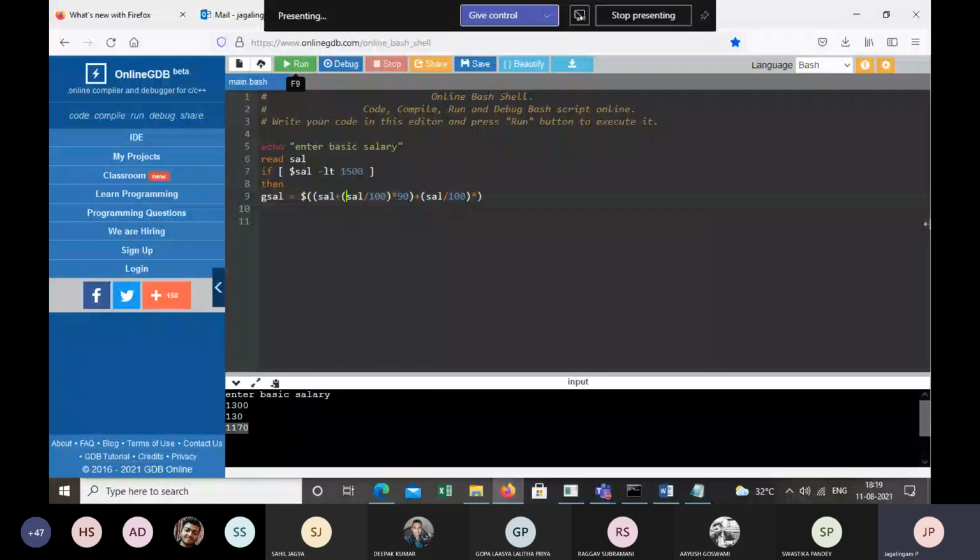Okay, this is not 90 here. This is 10 percentage, right? Or it is 90 percentage. Okay. The bracket is closed here.